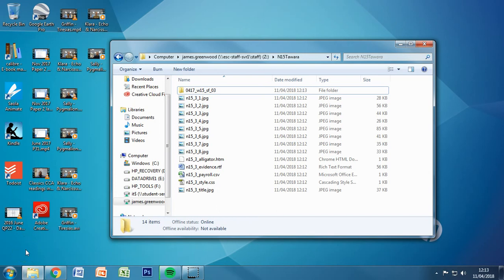Okay, so this is the November 2015 paper 3 IGCSE ICT paper. We're going to go through it, and it focuses on HTML and spreadsheets. The first thing it says is to download files from a website.